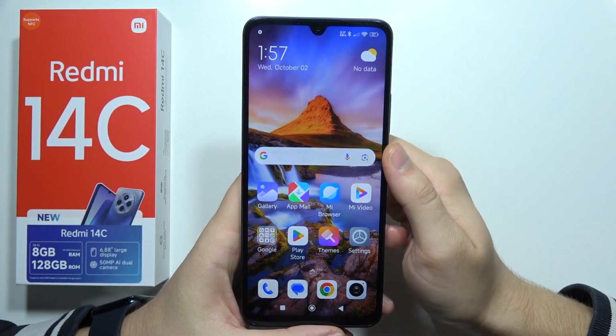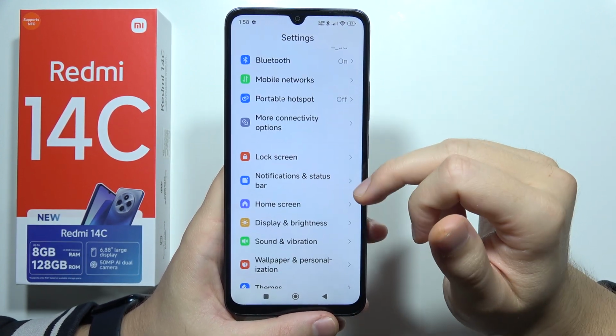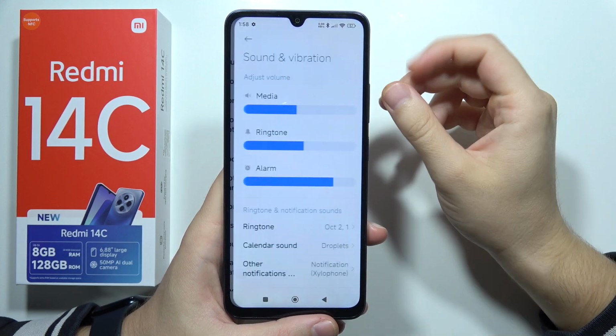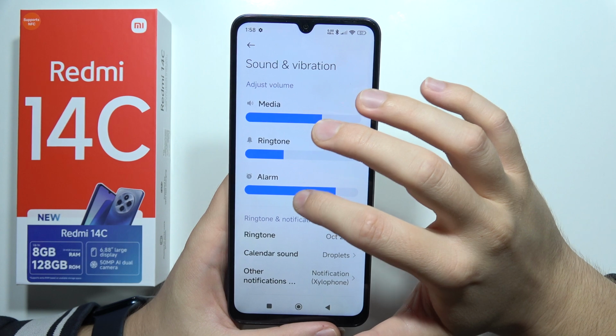Hello, let me show you all the sound settings that you can find on the Redmi 14C. So take a look. First of all, we can find here the volume adjustment for media, ringtone and alarm.